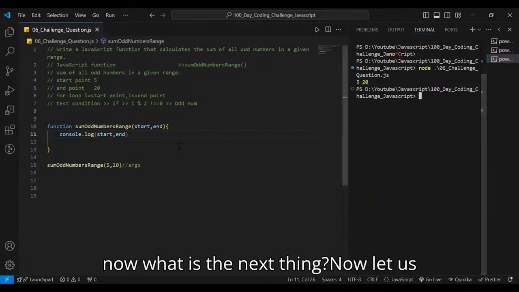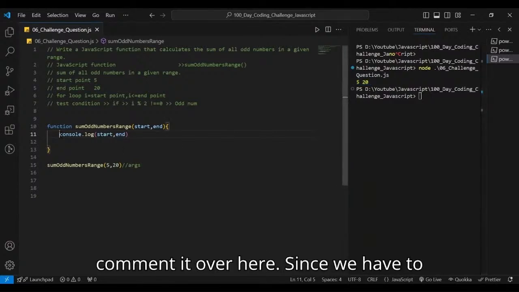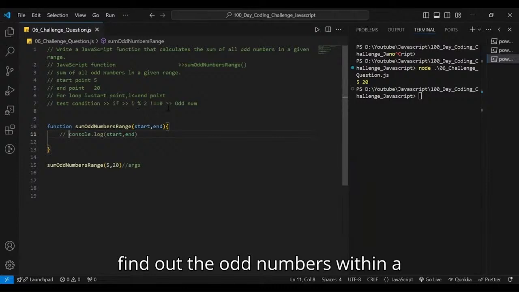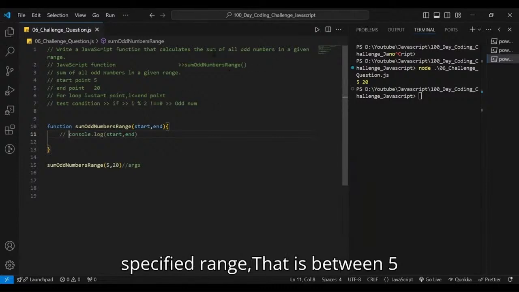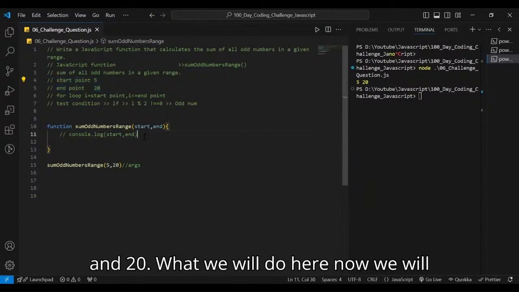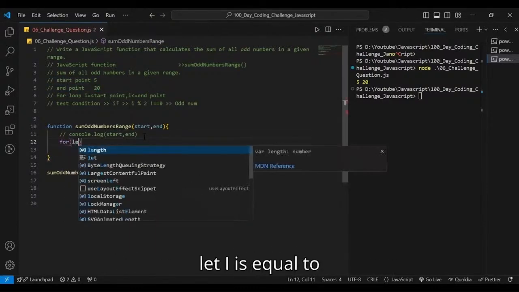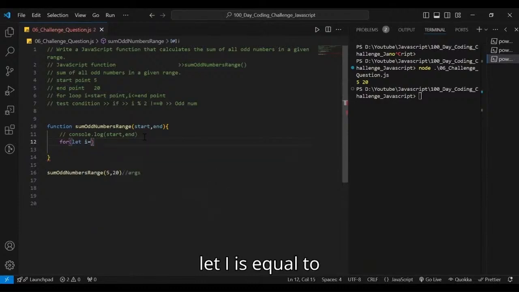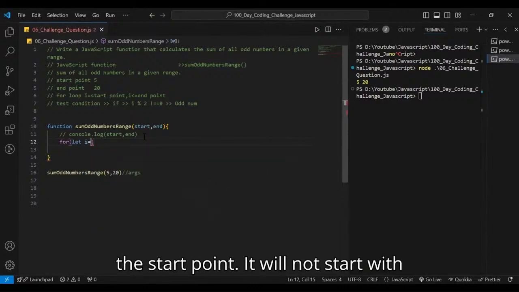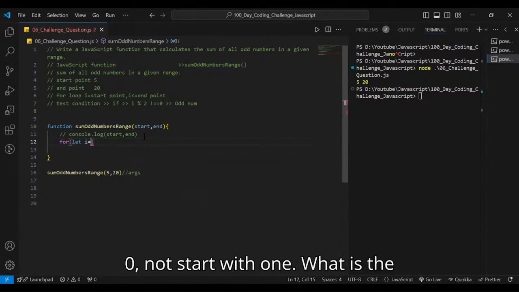Okay, now what is the next thing? Now let us comment it over here. Since we have to find out the odd numbers within a specified range, that is between 5 and 20, what we will do now is take our for loop, right? So for loop, let i is equal to the start point. It will not start with 0, not start with 1.